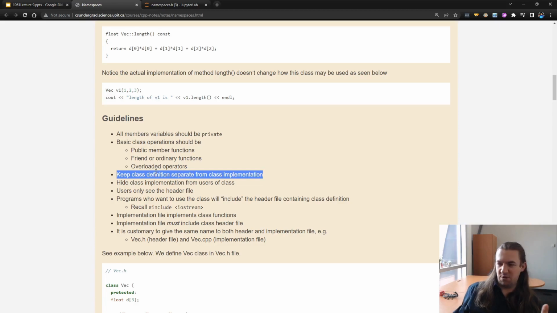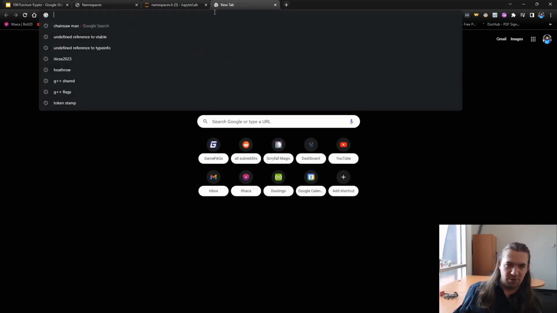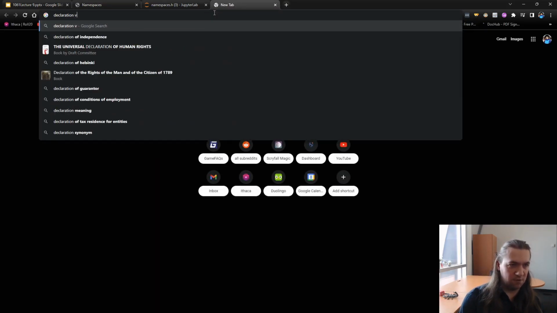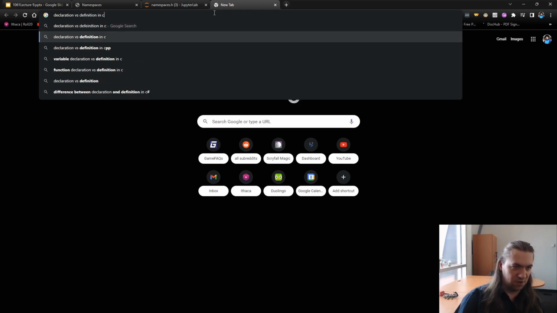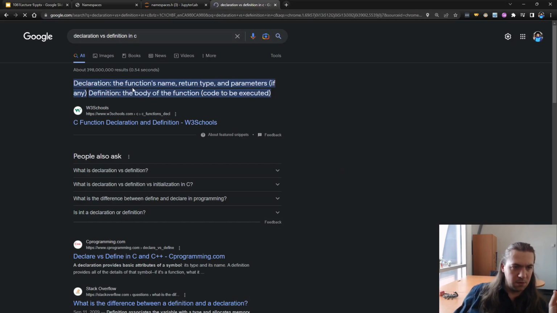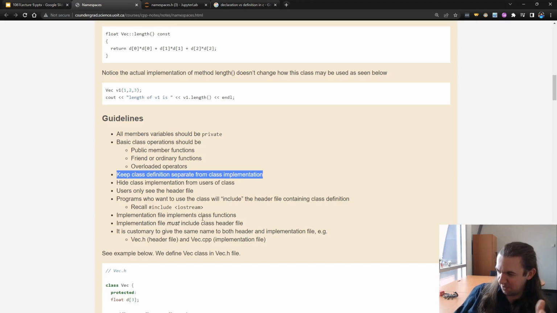See, he keeps using definition, but I think this is the wrong term. And I'm going to see if Google can back me up. Declaration versus definition in C. I spelled definition wrong. That's okay. Yeah, see, I'm right. The declaration is a function's name, return type, and parameters. That's it, just what it does. The definition is the body. It's the code that actually gets run. So these notes kind of have mixed up the terminology a little bit.